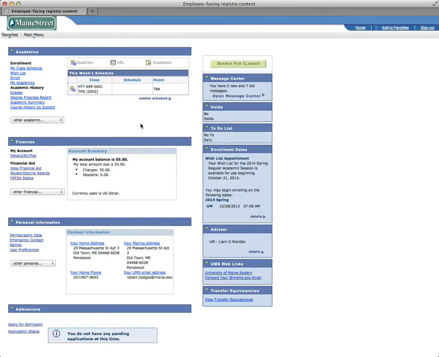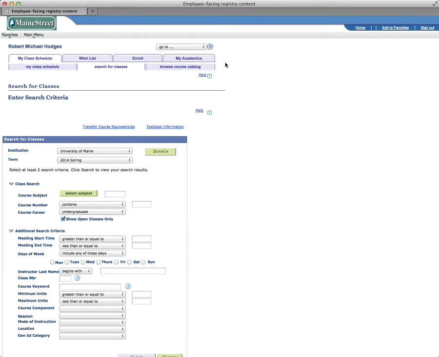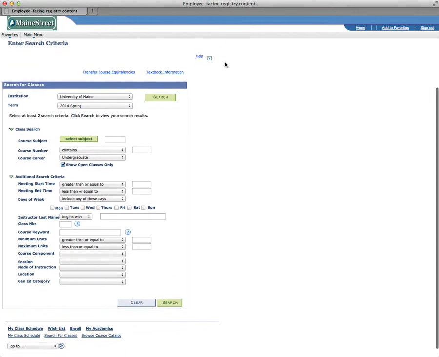Hello and welcome. Today we're going to talk about how to use MaineStreet to search for classes. To do that, you can start from one of two places. You can either go over here to your wish list, or you can click this big search for classes button. So we'll do that, and that will take us here to the search page.